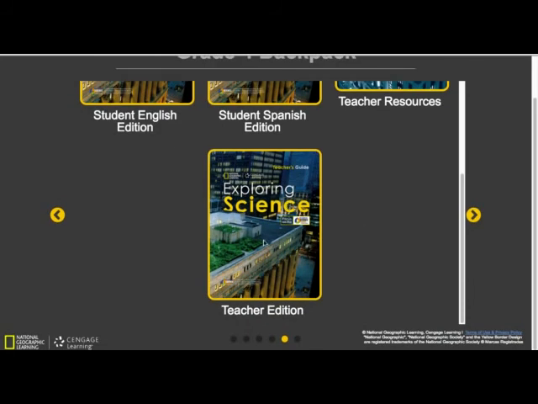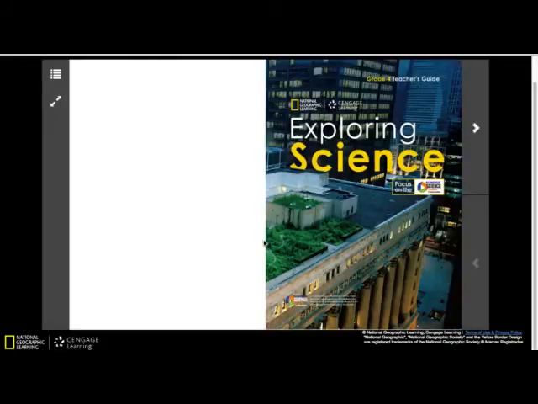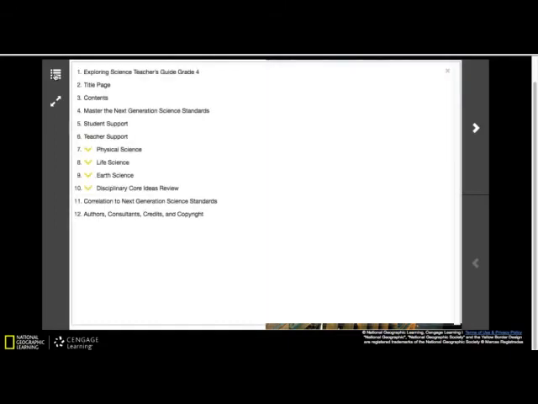The online digital teacher's guide, like the print version of the book, contains all the guidance and teacher support you'll need to conduct a successful and enjoyable science experience for students and teachers alike, all in an easily accessible digital format. Like the print version of this document, you'll find disciplinary core ideas review assessment items in the back pages of the book.